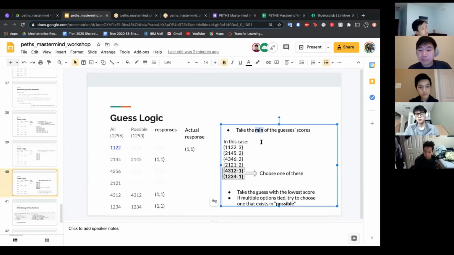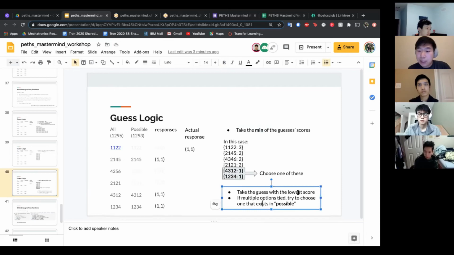Now the mini part. We did the max, now it's the mini part. In the mini part, we want to take, out of all of these possible guesses that we can make, the least. So here, if we guess 1234 in our next guess, in the worst case scenario, we have 1 possibility left. Same with 4312. So you want to take the min of the guesses. It would be either 4312 or 1234 because they have the minimum value. And you take the guess with the lowest score.